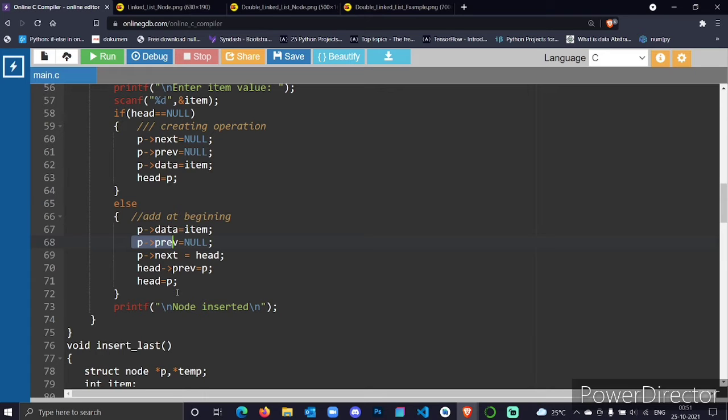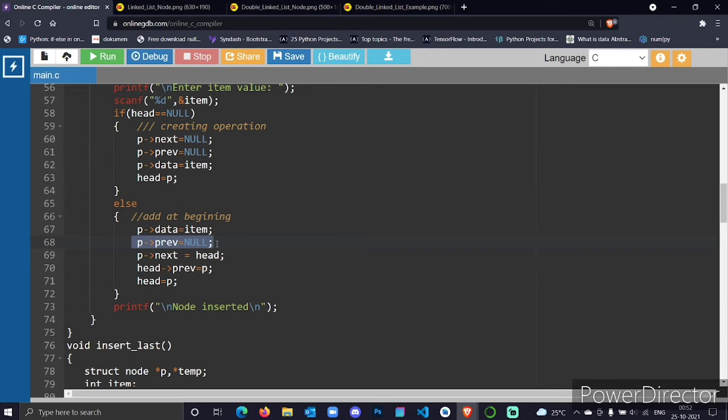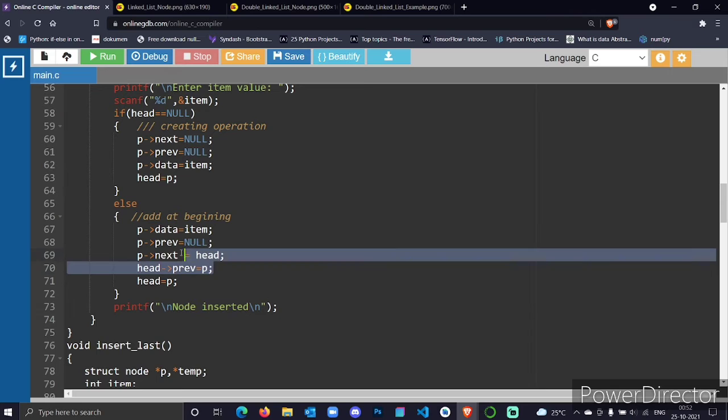But you can see that later. I have given p of previous equal to null because I have previously stated the condition that for the topmost node in a linked list the previous should be null, and for the last node in the linked list the next should be null. That's the main condition. That's why I am giving p of previous equal to null, and I am saying p of next equal to head, swapping up the condition in these two lines of code.